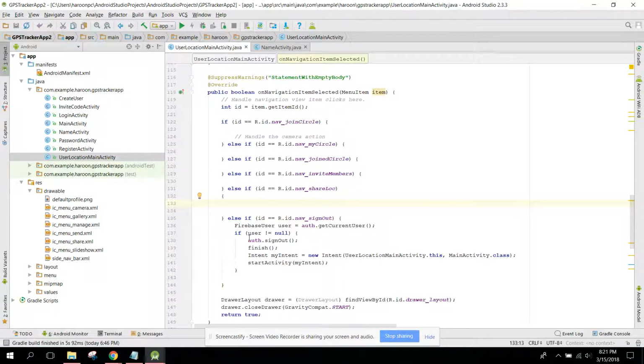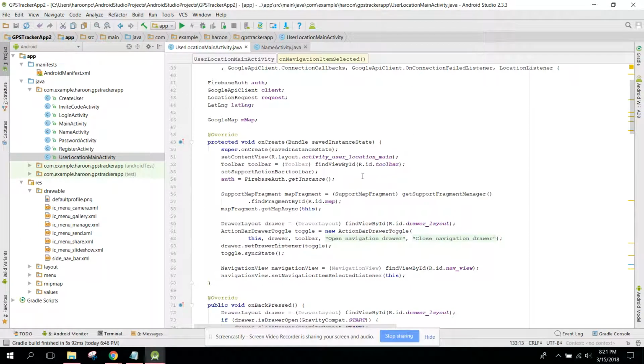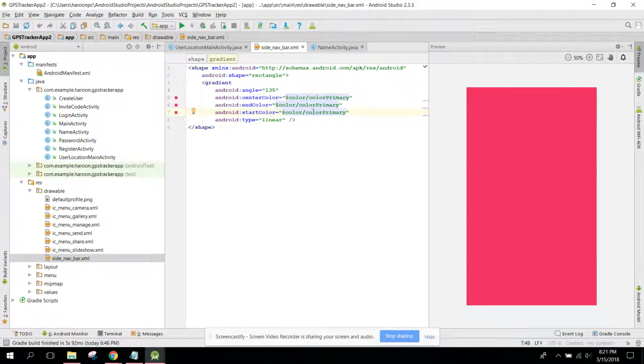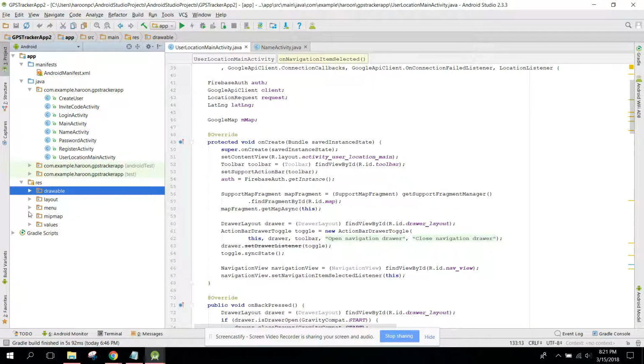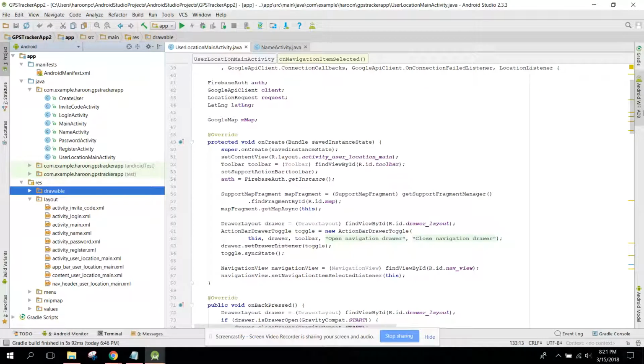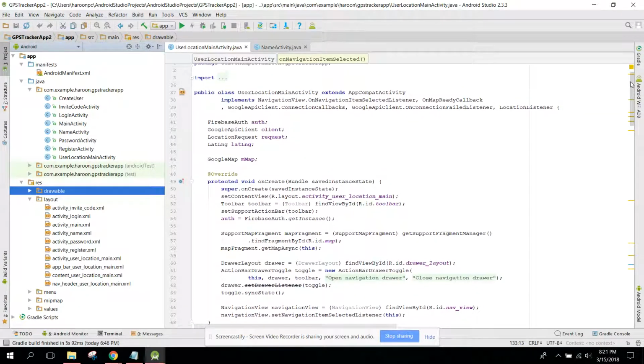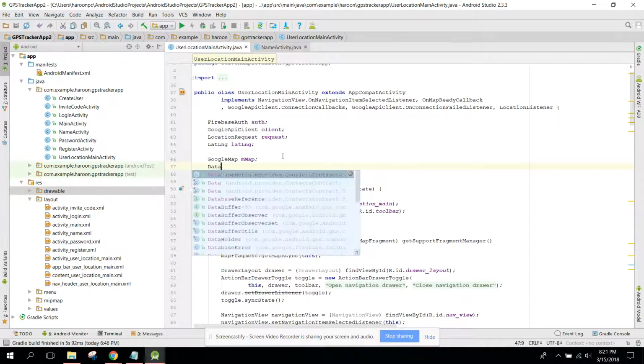Okay, so now here what we are going to do is, we need to first of all share our location, and before that we need to write the current user name and email address and his image. Okay, here. All right, so how can we do that? So in our user location main, okay, so here we need a database reference.